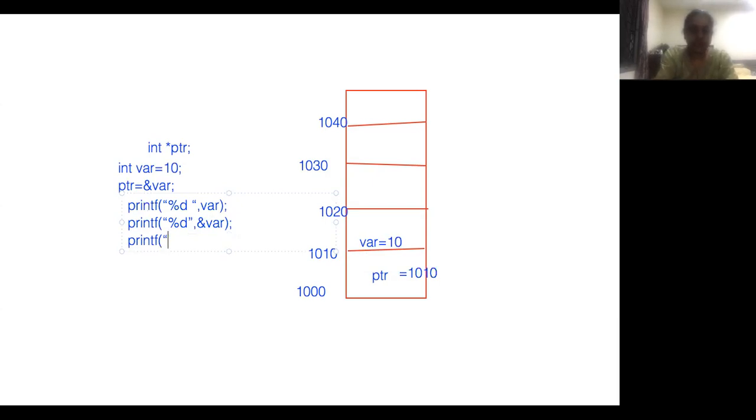Now let me print percentage p. Okay, let me tell you what it is. Then I wanted to print ptr. Fine. Now what is ptr? It's a pointer variable. It's holding the address. So any pointer variable is going to hold the address. So the size is going to be the same. The type is going to be the same. Because either it's going to hold the address of a float variable or the address of a character variable, whatever it is, the pointer is going to hold the address of some variable.